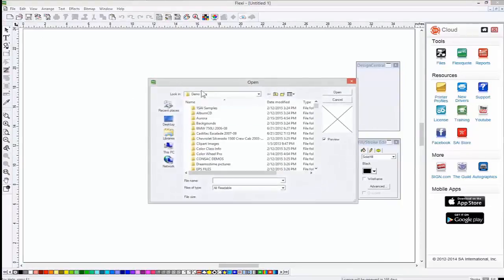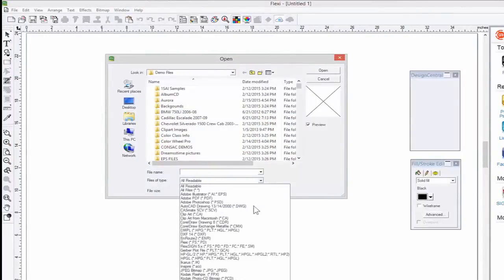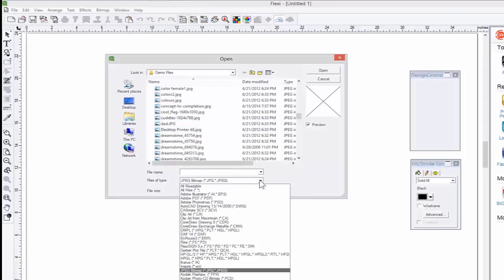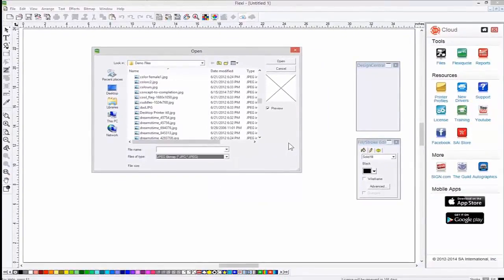Click Open. You can go anywhere on your server, on your PC, wherever you can find files, and the initial type is all readable. So that means that any of these formats it will find. Now, if you're searching for a specific format, like JPEG files, let's just say, you could actually choose that, and then it would limit itself to finding just JPEG files, right? Now, these file formats in here come in all types of different versions, right? Version 1, 2, 3, that kind of thing. So which version is compatible with Flexi and so forth.